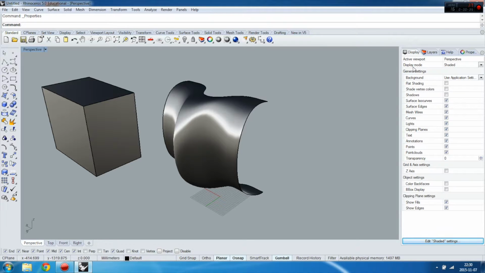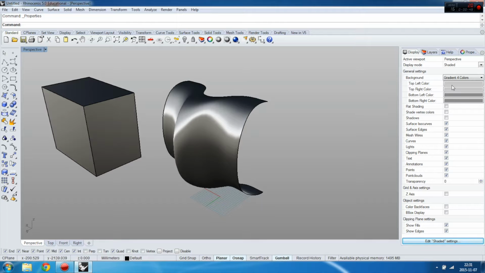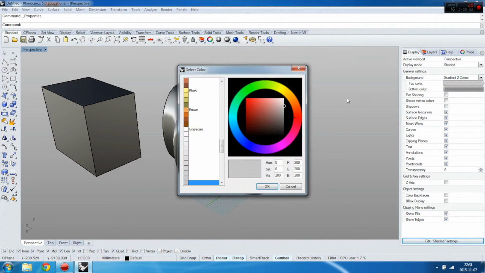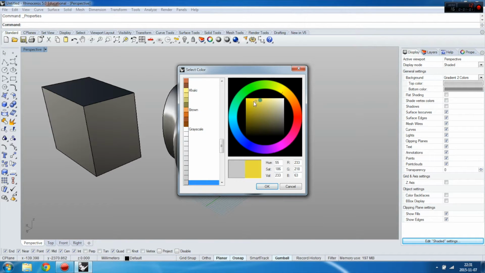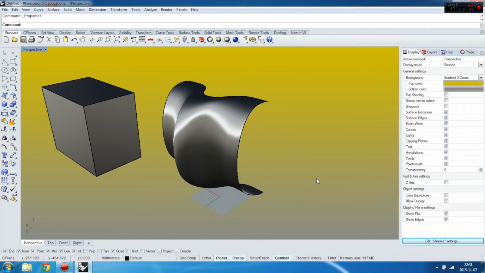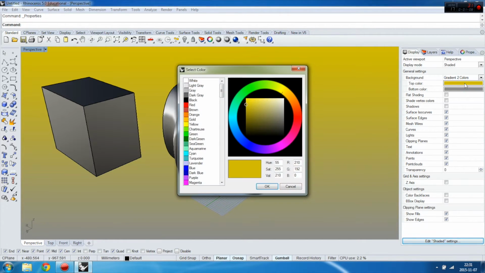So look, now actually you can change the display view for all views you're going to make in the future. So for example, I want to change a background view, not for solid color, for gradient four colors or gradient two colors. Let it be, you know, for example, yellow. No, this is not yellow, this is yellow. And it's going to stay like that for every work you open.